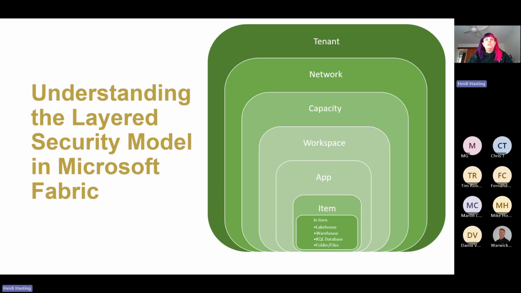So the common ones are those that can contain a storage element. So Lakehouse, Warehouse. I've put here KQL database because even though a KQL database sits within the event house itself, the event house doesn't have a security mechanism. It's all shared at the KQL database level. And then folder and files are applicable when it comes to Lakehouse specifically.